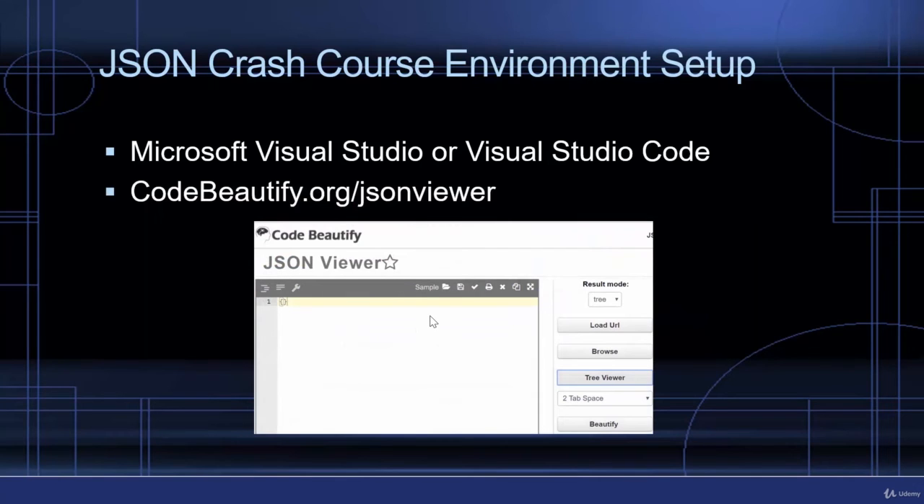Apart from that, there are lots of online tools that make your JSON development a pleasant experience. My favorite is CodeBeautify. CodeBeautify.org provides a JSON viewer that you can use to validate your JSON, making sure that the code is correct and valid. It also beautifies and adjusts the formatting so it is more readable. It also gives you a tree view of the code that you can go through and easily navigate.